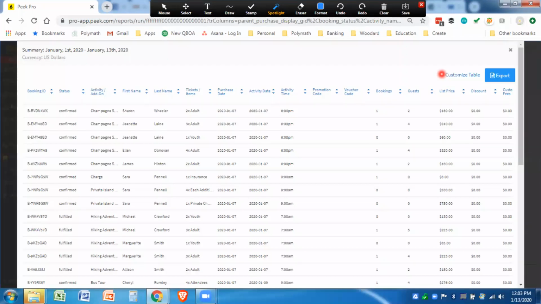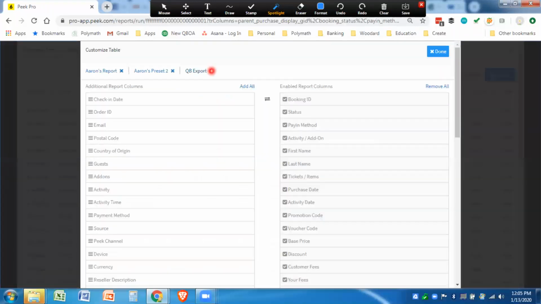To get all the details you need, you'll need to click the Customize button. So up in the upper right-hand corner, it says Customize Table. You want to click there. And that will bring you to this window where you can drag and drop the fields you need for your QuickBooks export.